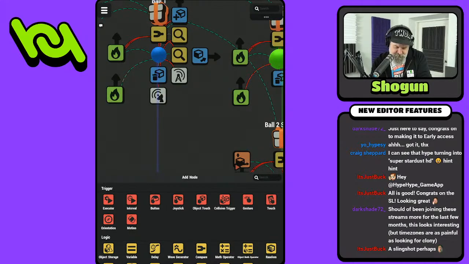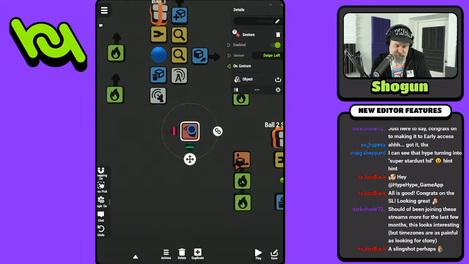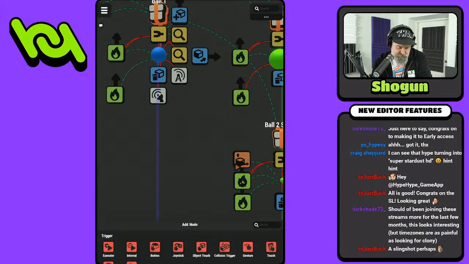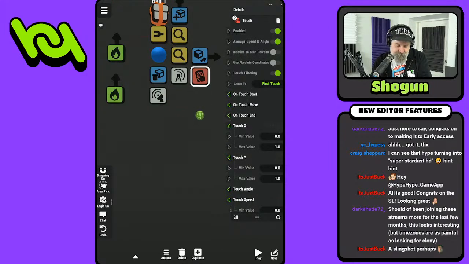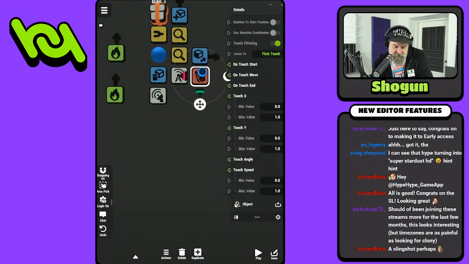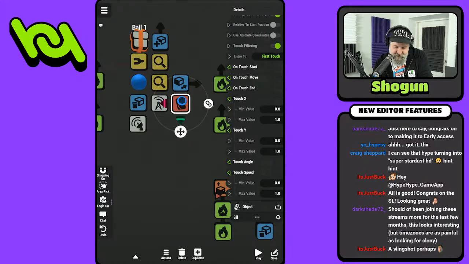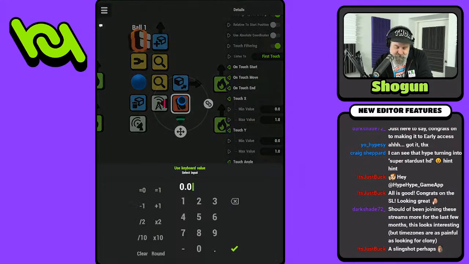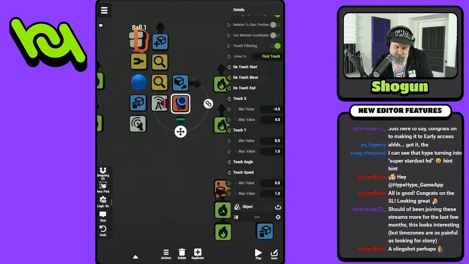Not sure if I want to use touch or gesture. No, we don't want gesture. We want touch. I don't use these tools a whole lot. And then we're going to want to be looking at the X value. I think we're going to need to give this a little bit more of a range. Let's say -4 to 4.